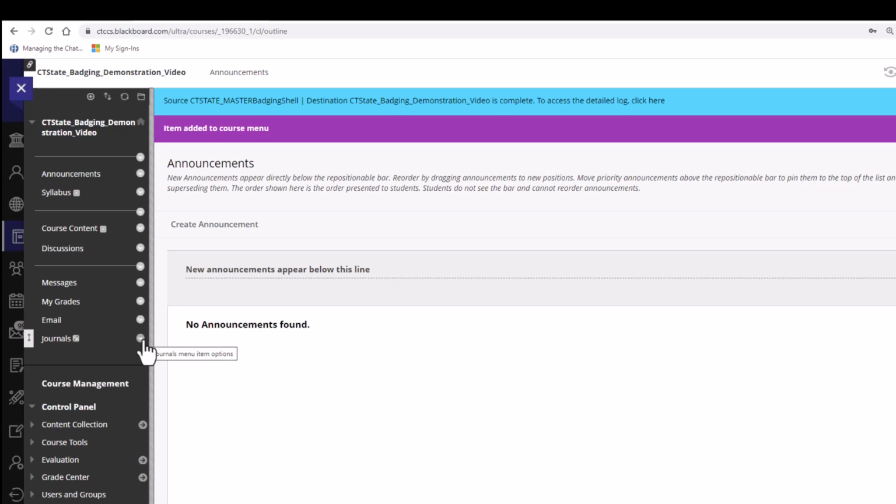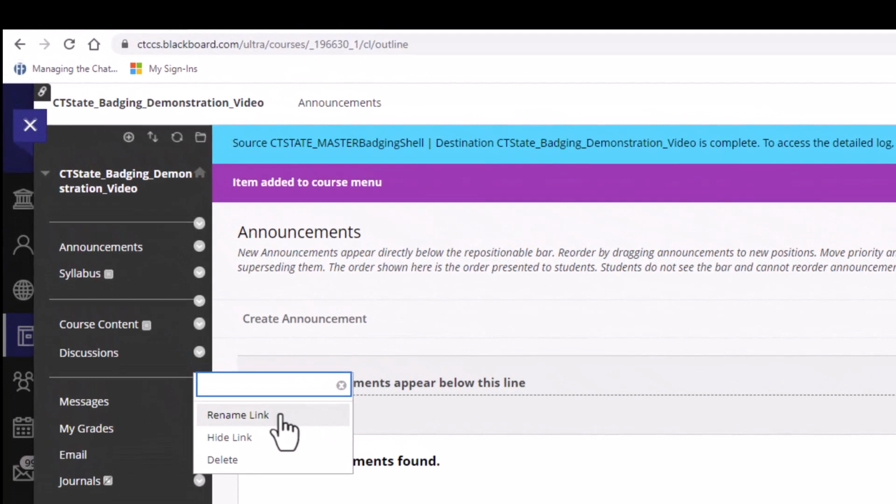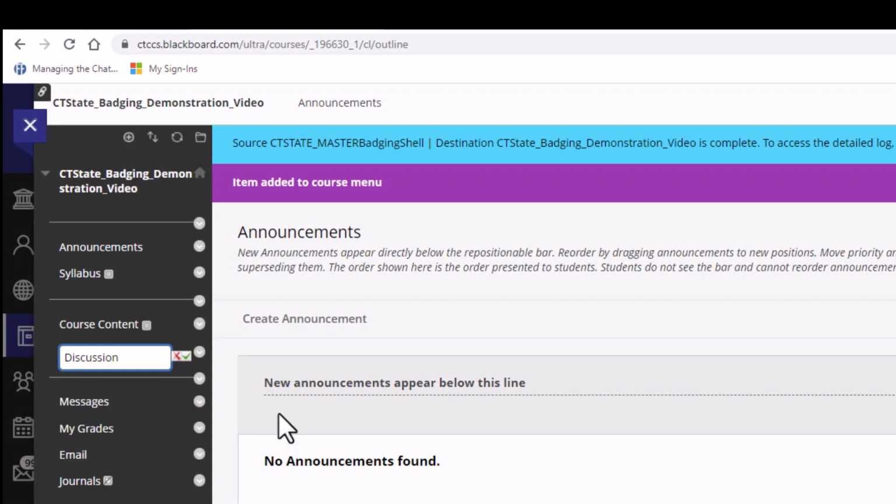Next, we are going to rename the discussion to Discussion Board. So next to my Discussions tool link, I'm going to click on that action link or contextual menu, and I am going to choose the Rename Link option. I'm going to rename that to Discussion Board, and you'll notice I have a little red X or a green check mark. The red X will cancel. The green check mark will save. So I'm going to choose the green check mark to save my changes.